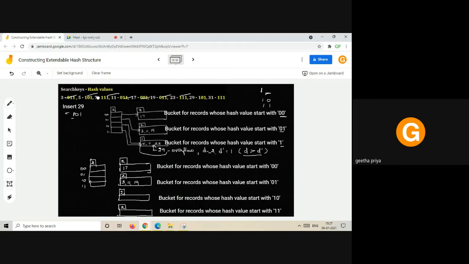Now check with 5. Since overflow has occurred, I have increased the local depth. That is, now I have to place the records into the bucket based on 2 bits. Okay, so that is why the local depth is 2 here. So starting with 10, 5 is starting with 10. So 5 goes here.